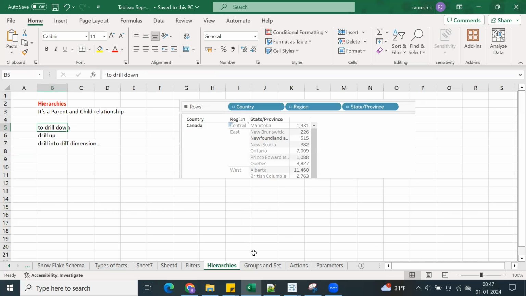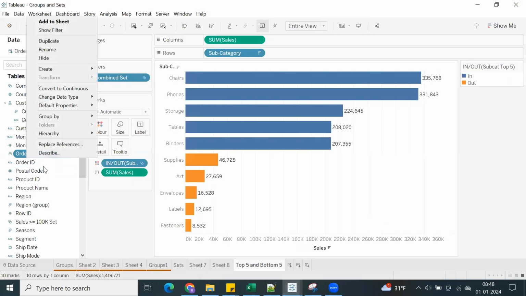So hierarchies are like a parent and child relationship. One of the advantages is that you can drill down to the next level, any level. If you want to create a hierarchy, you can create it on top of dimensions. And this is pretty simple to create. You can just drag and drop, or you can right click to create a hierarchy, right? You just right click and add or create a new hierarchy.